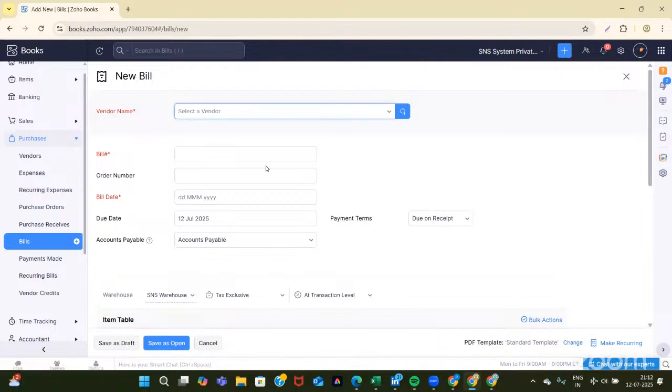Zoho lets us auto-generate bill numbers or enter them manually. It's important to ensure bill numbers don't get duplicated, especially if we are importing or dealing with multiple vendors. Zoho also allows me to track my due dates and even enable payment reminders for vendors' bills. Yes, not just for customer invoices, but bills as well.